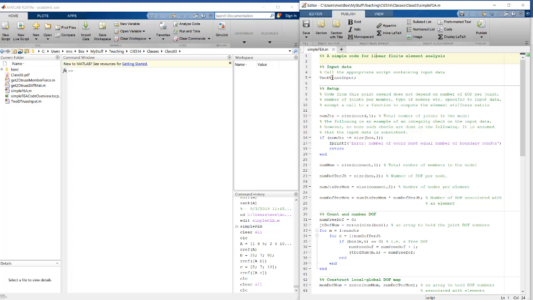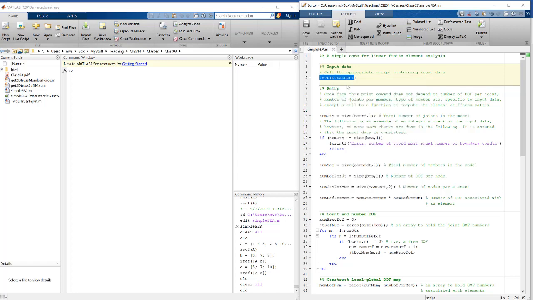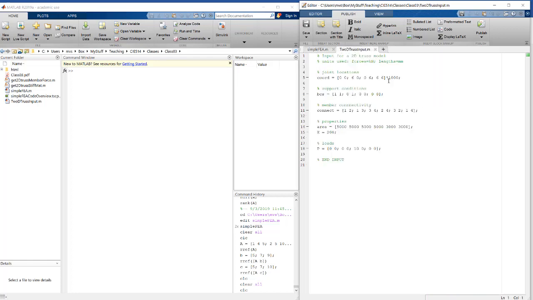So first, let's start with the input. In this case, it's called 2D truss input. You could replace it with other things. So let's open this file. This itself has a few different parts. The first part has to do with joint coordinates and support conditions. The second part has to do with members, and the third part is the load. And all inputs would have generally the same structure.